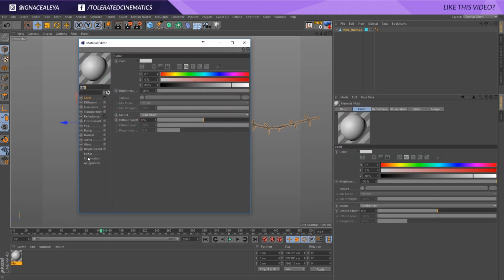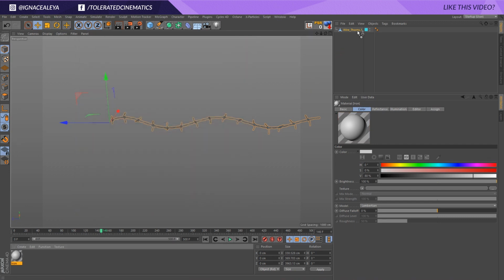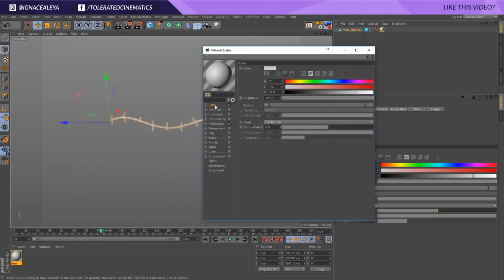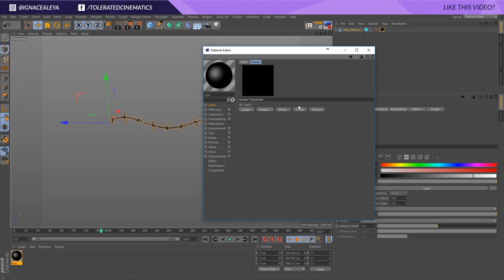So I'm going to open that up and just rename it to something like iron. And then I'm going to apply it to my barbed wire right here. What I've done here is I went into the color, and in the texture I added a layer, and the layer allows me to stack up multiple colors, and I changed the colors to be more of a rusty kind of iron.